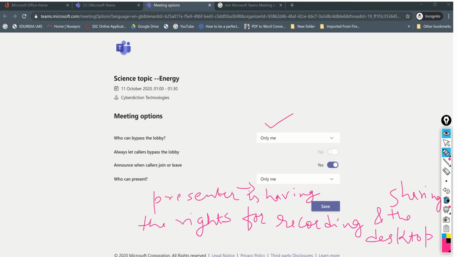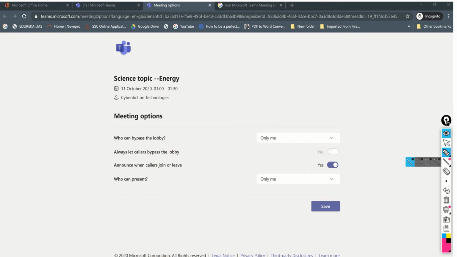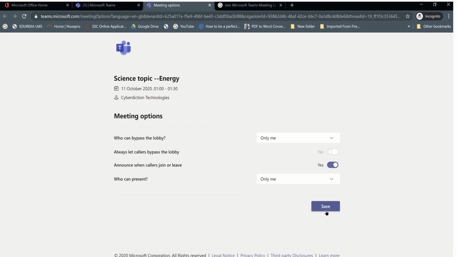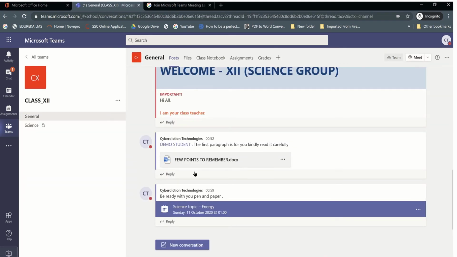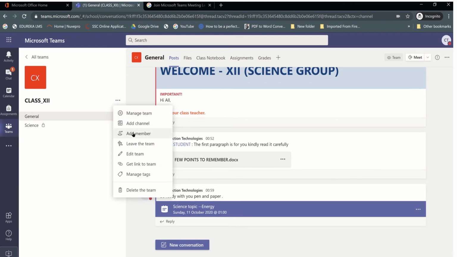Okay, so this way you can do that, because it will be good for you to do that, being a teacher. So click on save, it's done. You can close it, and now you can click on send update. Now they will get the updated link. I will show you, no problem.